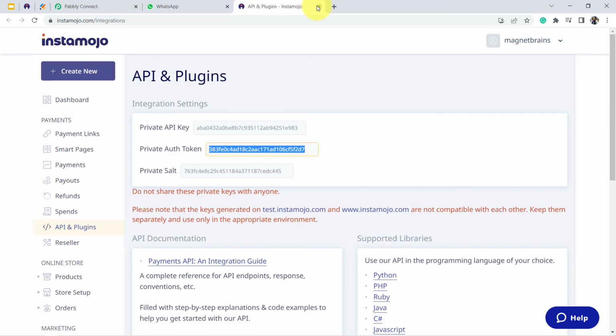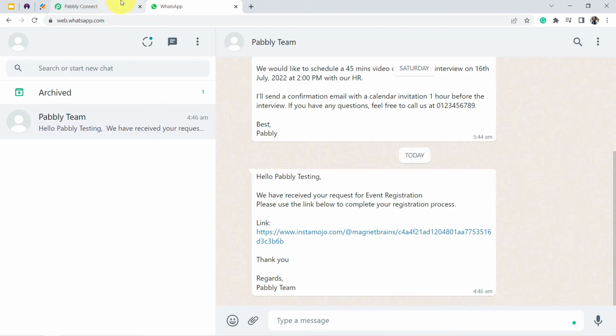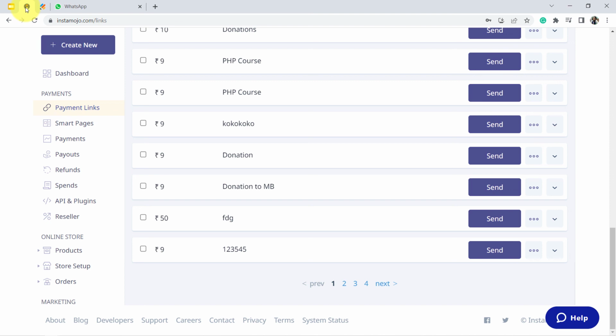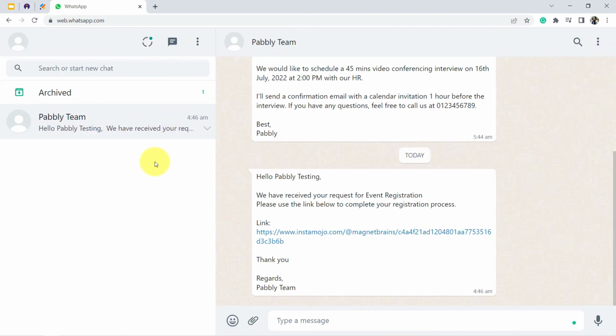Simply close each and every software, even close Pabbly Connect as well. And from now onwards, whenever someone fills this form, the payment link will be generated automatically in Instamojo, and the same link will be forwarded to the person automatically on his WhatsApp.